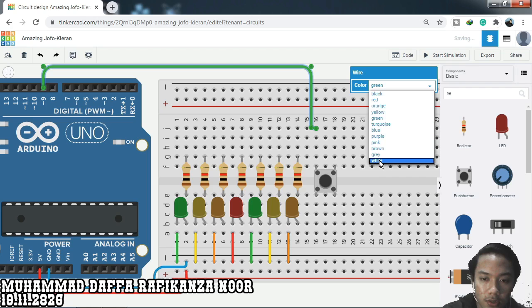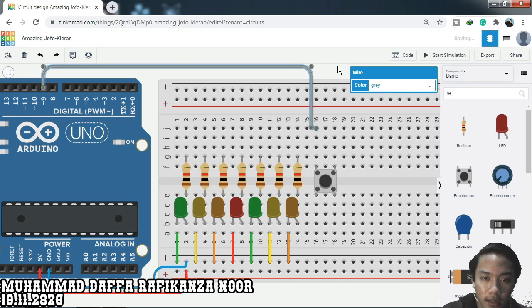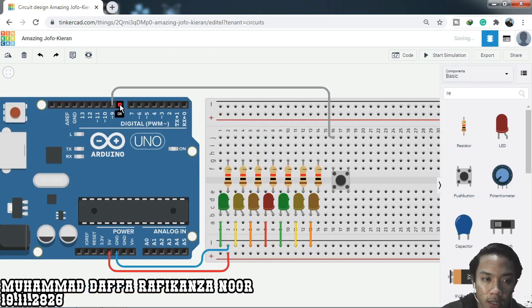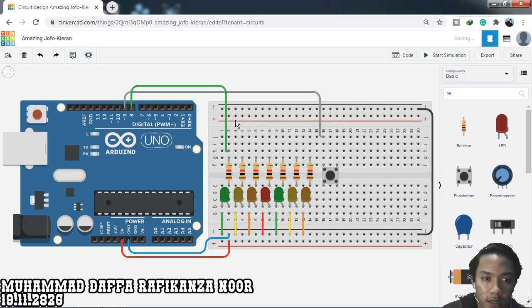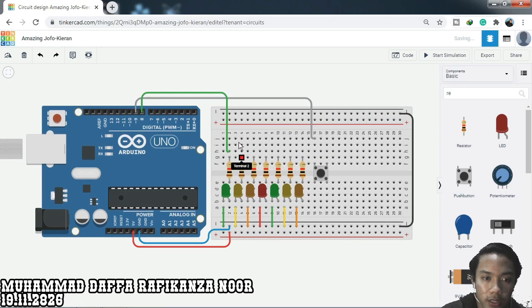And I want to choose gray, like the color of the button. Okay, the second is you have to connect pin 8 to there and there, like that. Okay, so guys, in this section I will skip it until I finish connecting a resistor to the cable. Okay, so I skip.